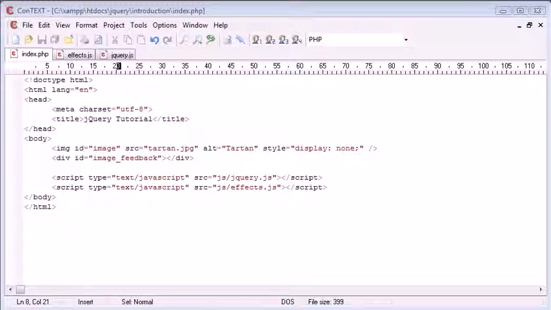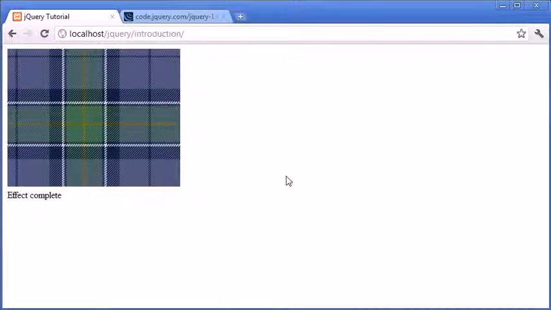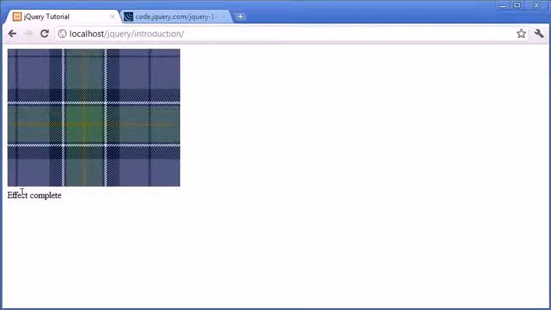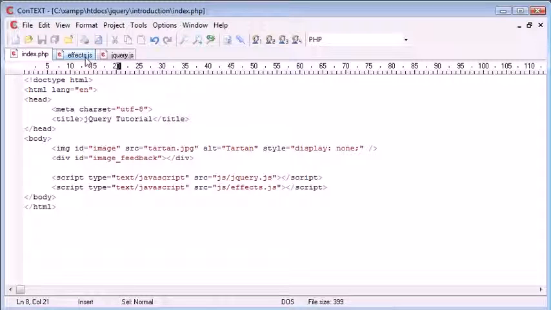In the last part we looked at jQuery fade in, where we faded in an image on our web page and we used a callback function to say when the effect had completed. In this tutorial we're going to look similarly at fade out, but essentially this is going to do the same thing but backwards. So we have our display none on our image.